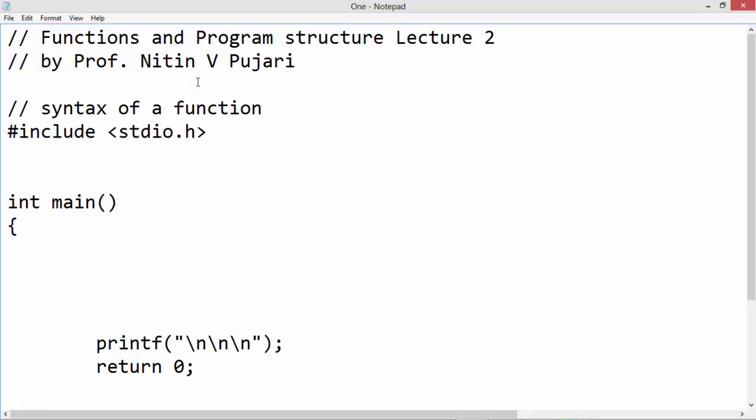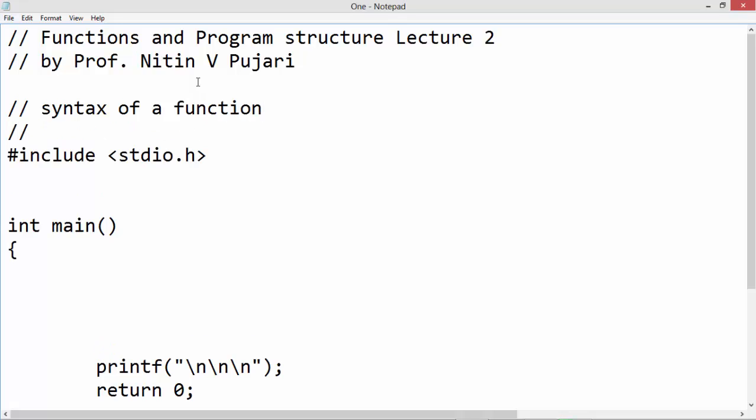typically is: return type, name of the function, or I could say function name, and then in the bracket, 0 or more parameters.